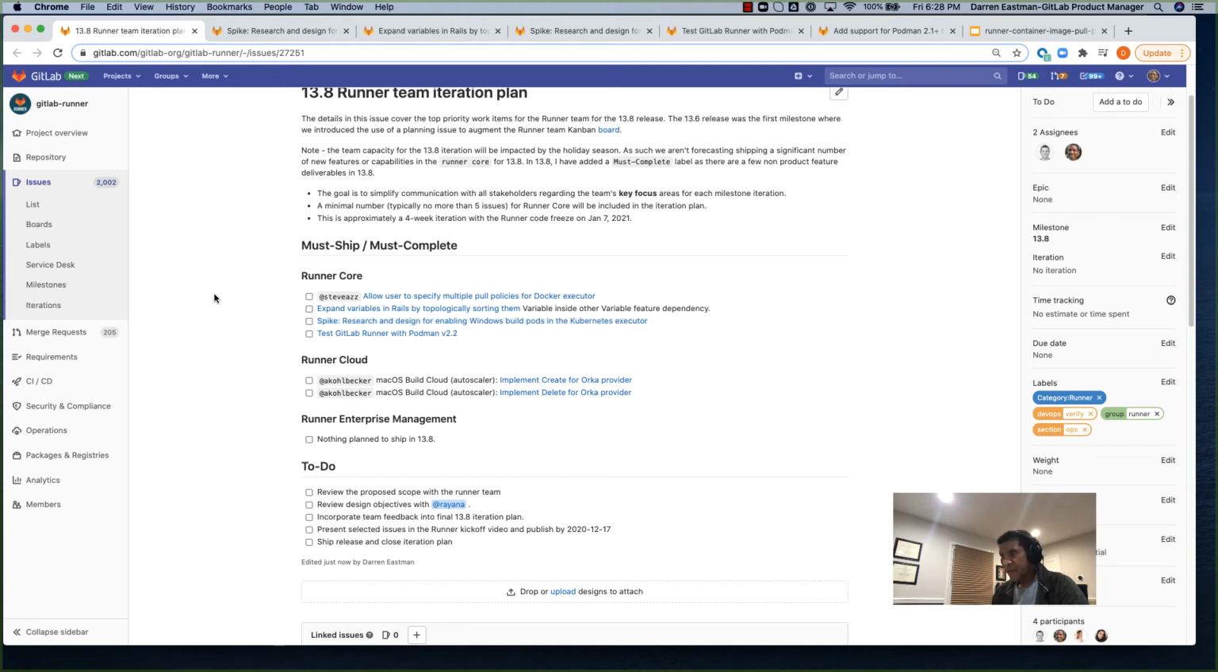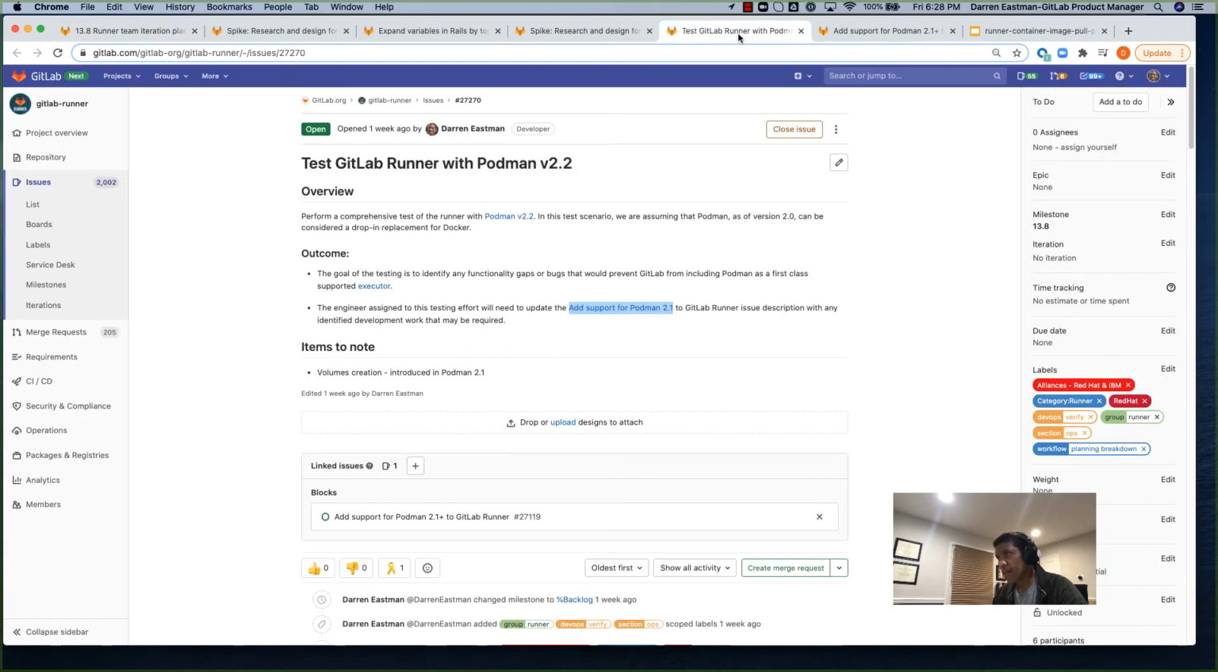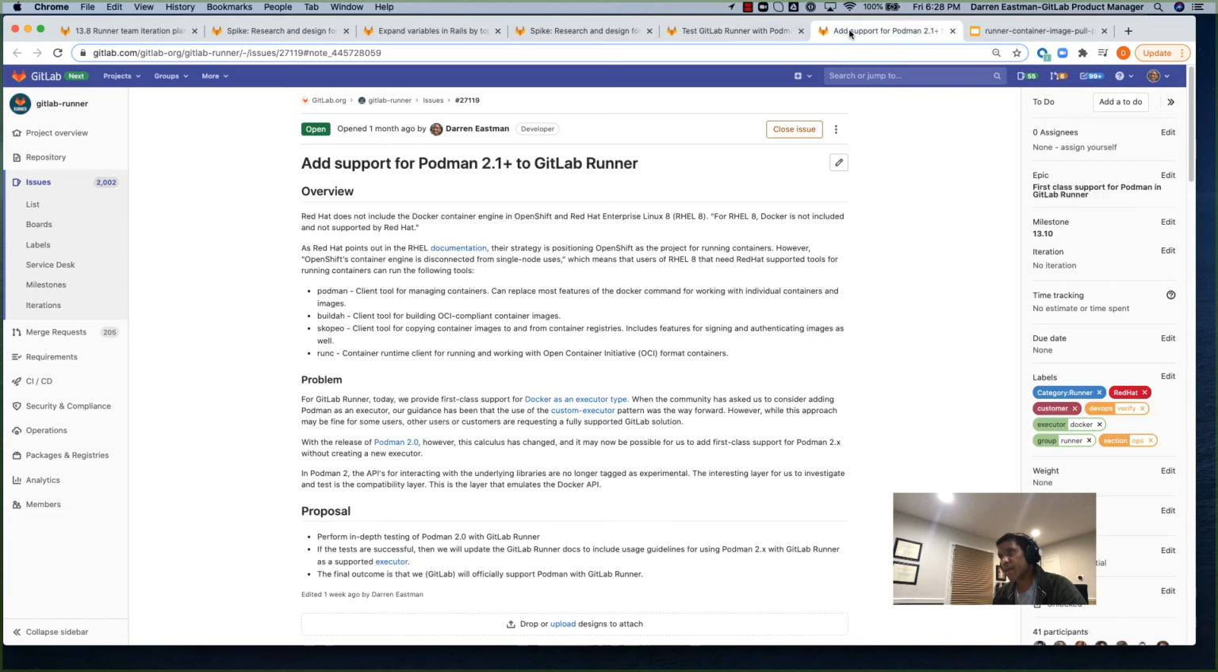And then finally in 13.8, we want to wrap up some work around testing the GitLab Runner with Podman 2.2. This testing activity is related to a feature we have, long-term, in the next couple of releases, hopefully, of adding support for Podman 2.1 plus, or I should say 2.2 at this point, to the GitLab Runner.